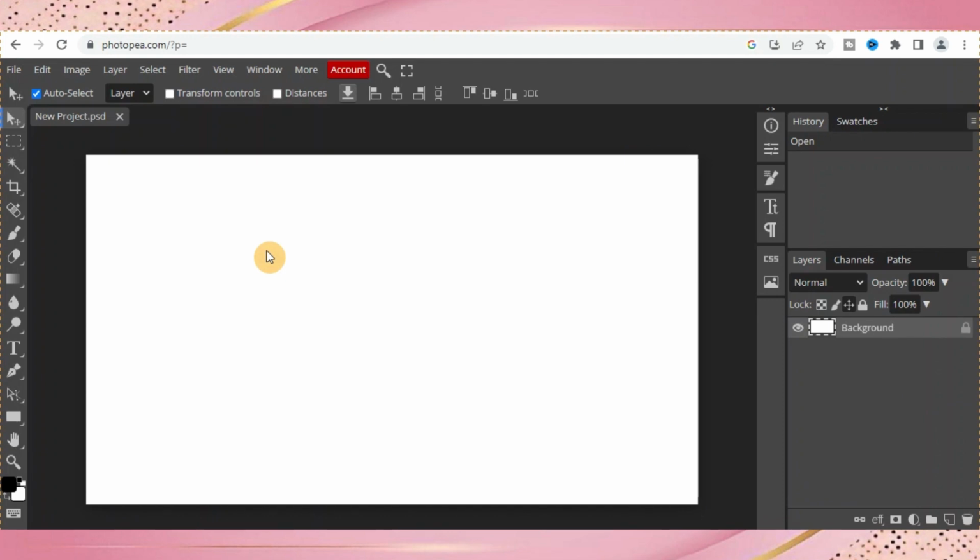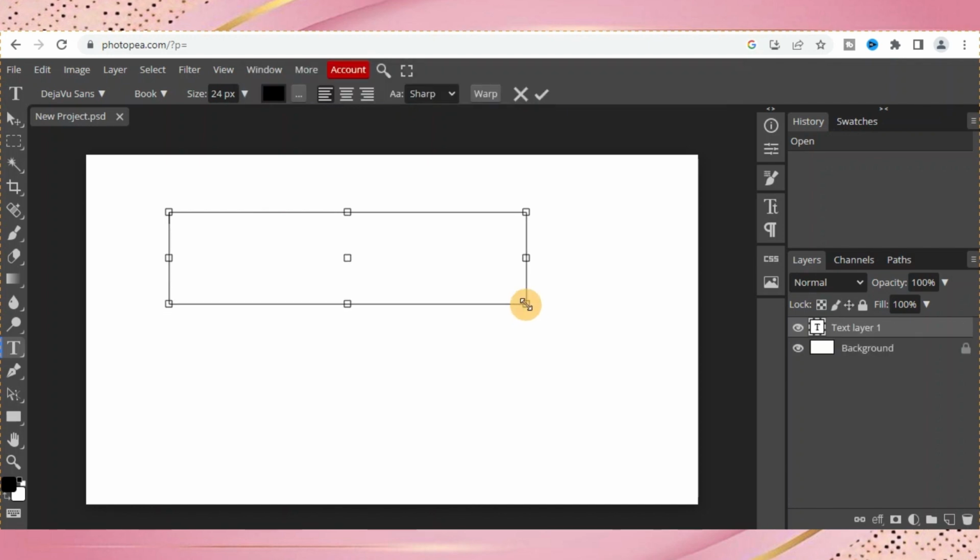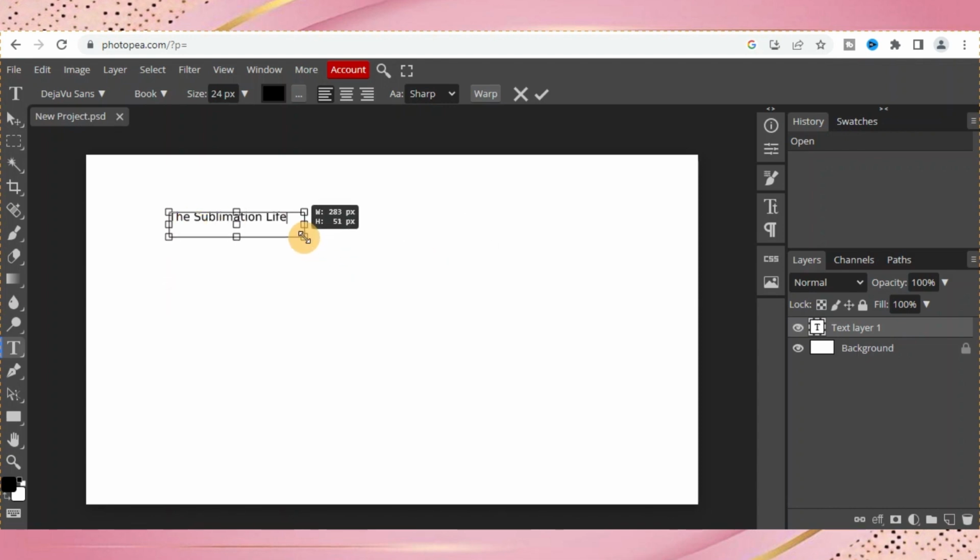Now from here, you're going to go to your left sidebar, and this little T is your type tool. You'll click it. There's two options, type tool and vertical type tool. The top one is your horizontal normal typing. The bottom one is if you want to do up and down typing. I just want the regular typing. You'll go ahead and make a box just like so and type your word or phrase. I'm just going to do the sublimation life, just like that. You can make your box smaller to where it just kind of hovers right around there.